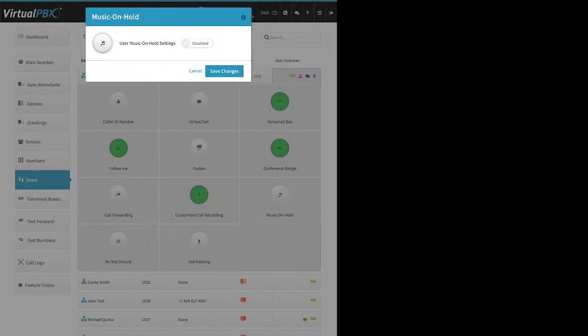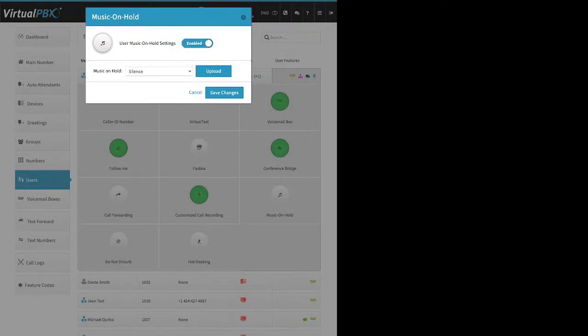Music on hold, you can click to enable. This allows you to upload hold music files to particular users. Right, so we did hold music on the dashboard. That's just for everybody in general. This will supersede that on a per user basis.